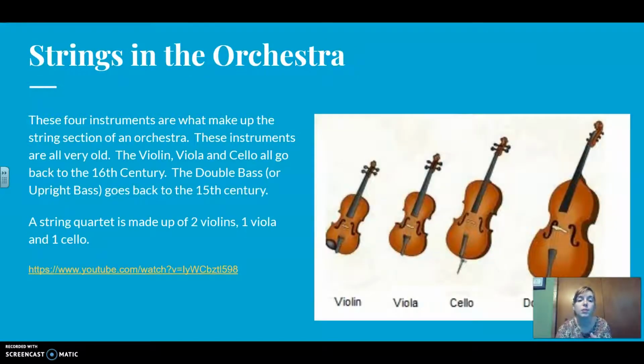So, strings in the orchestra. These four instruments are what make up the string section of an orchestra. These instruments are all very, very old. The violin, viola, and cello, so you pronounce that cello, all go back to the 16th century. The double bass or the upright bass, same instrument, go back to the 15th century. So the violin is the smallest, followed by the viola, cello, then double bass.